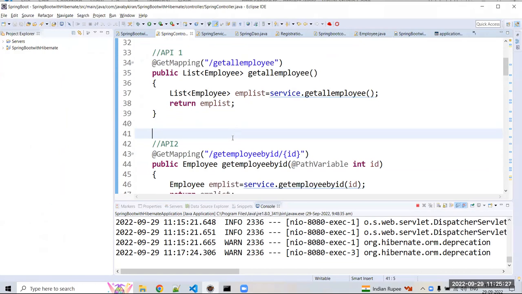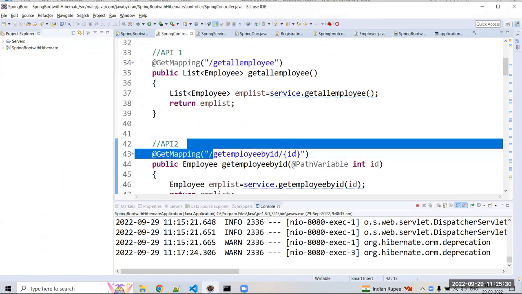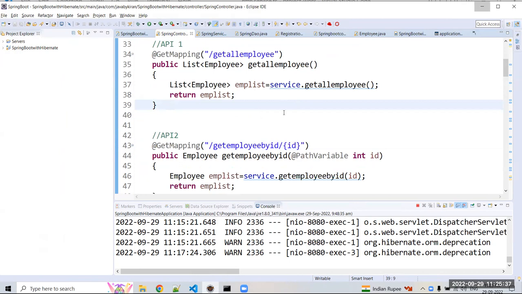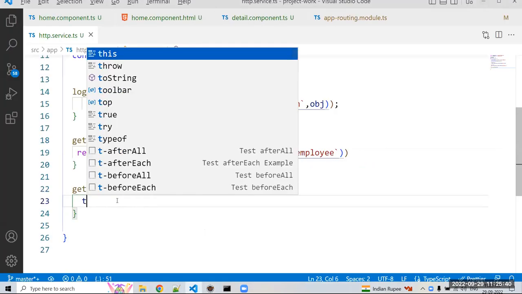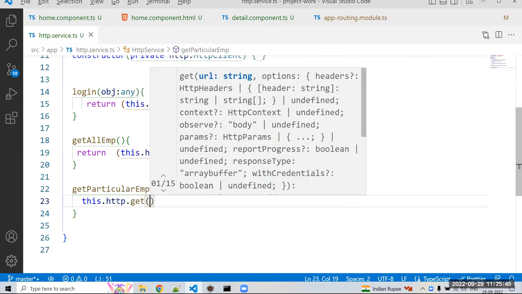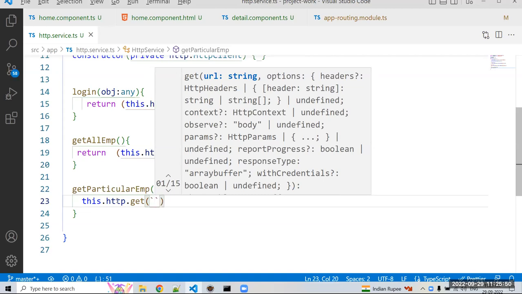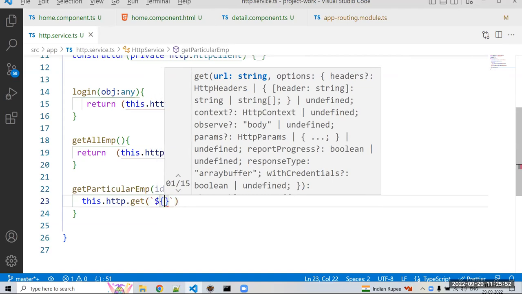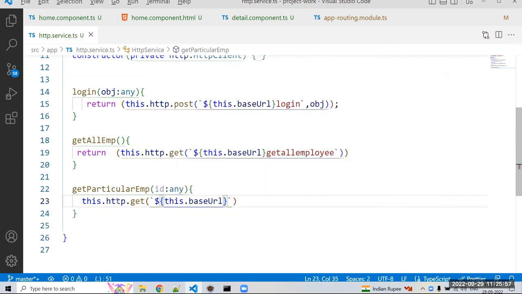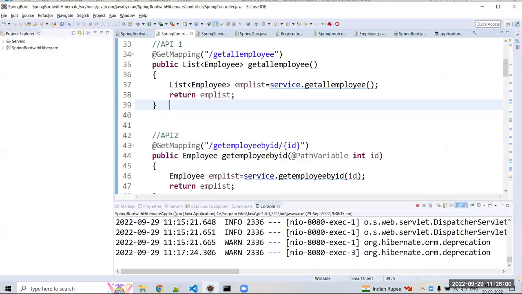So if you are using get employee by ID, here we use a path variable and a get mapping, which means we have to use a get method. So we use this.http.get. On that we pass the URL, and we modify that URL. We use a backtick, dollar curly bracket, this.baseURL. After that we mention the API name. I just copy that API name, get employee by ID.